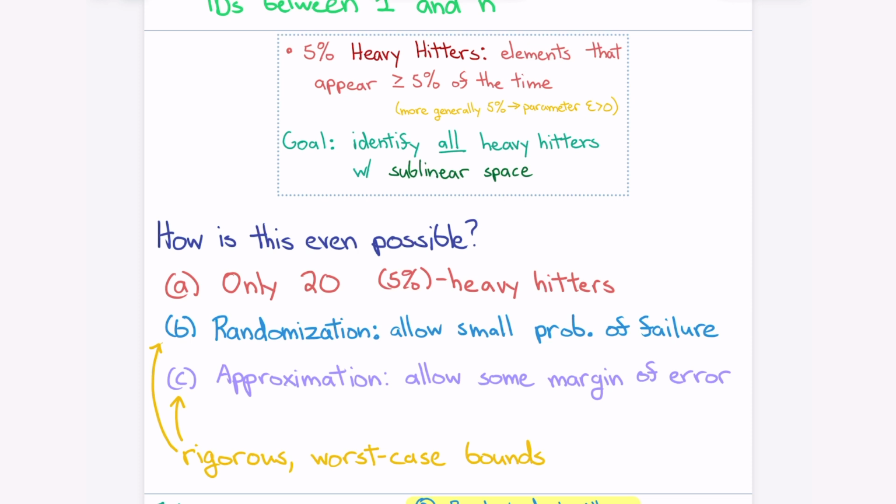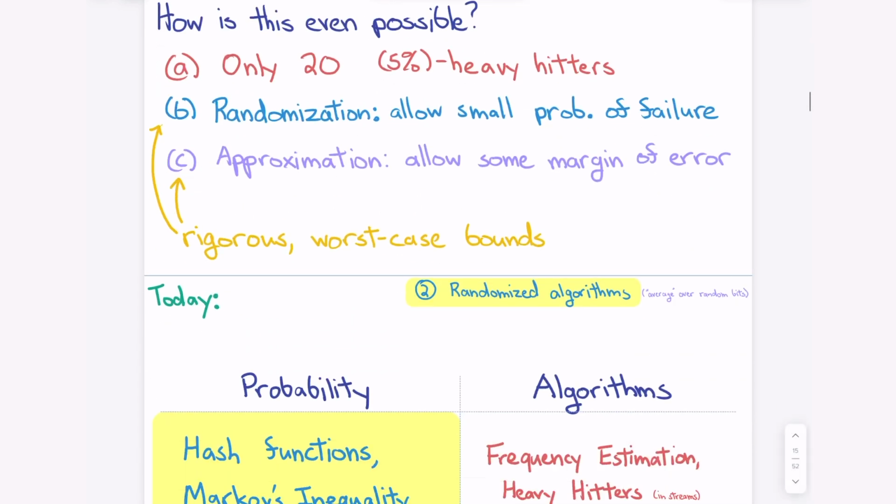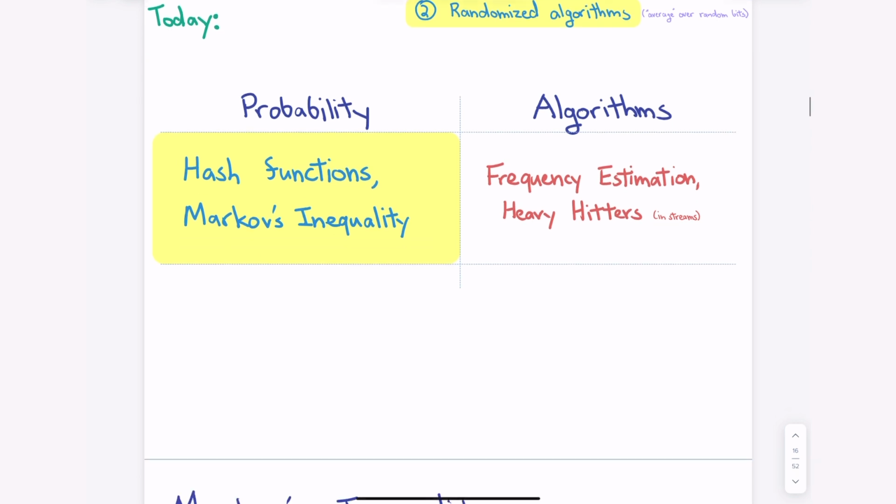Okay, now there's at least some hope that even if I can't count everything exactly, I can still identify the heaviest counts with this very small amount of space. Okay, so that's the fun of it. All right, so here we have to take a quick pause, and I have to give you some tools so that you can solve this problem. So I'm going to introduce hash functions and remind us again about Markov's inequality, which we used last time.